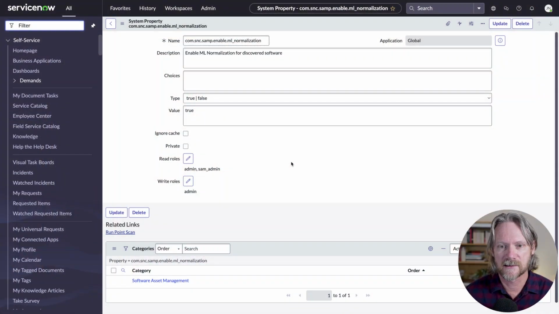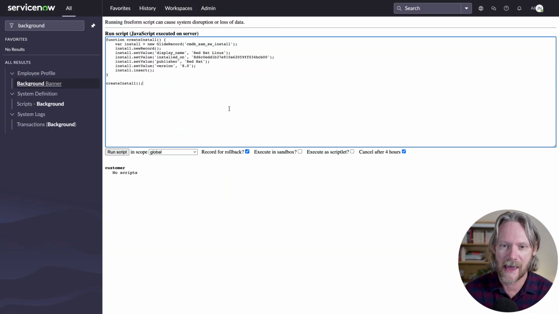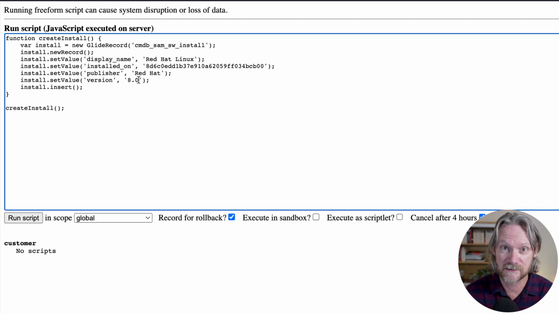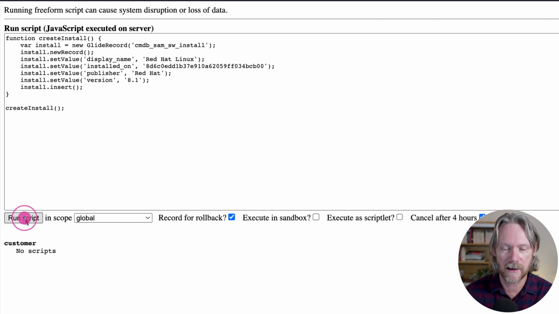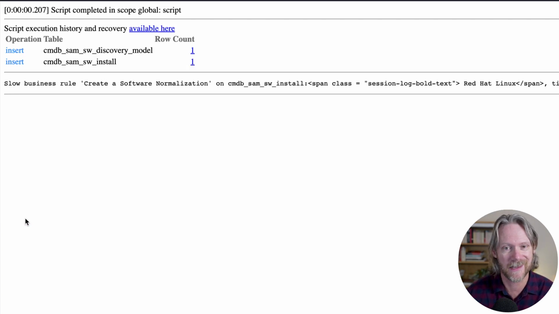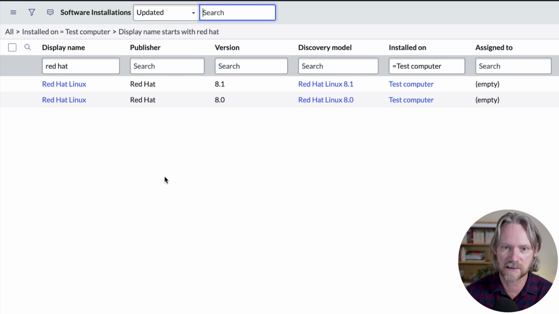So let's go ahead and test this. In the introduction, we had a normalized record for Red Hat Linux version 8.0. Let's go back to the little script that I had here and just change that version number from 8.0 to 8.1. Run that. Now we can see here that we've created an installation record, but we've also created a discovery model. We didn't actually have one already, so we've created one. Okay. So if we have a look at that installation record here, we can see it up the top there.